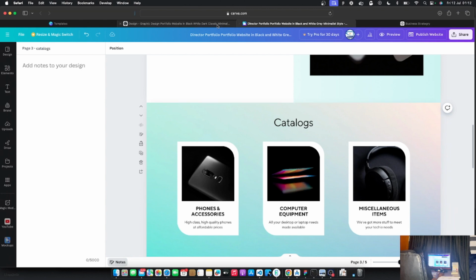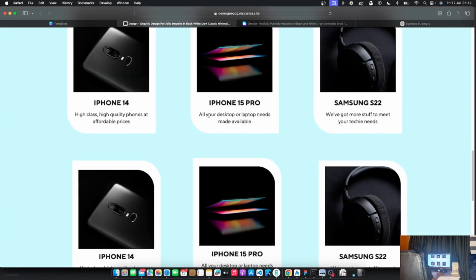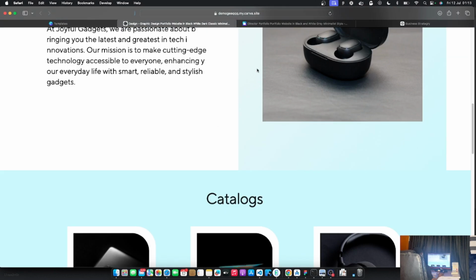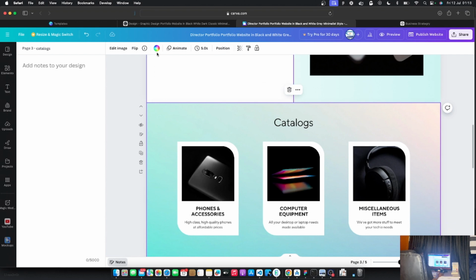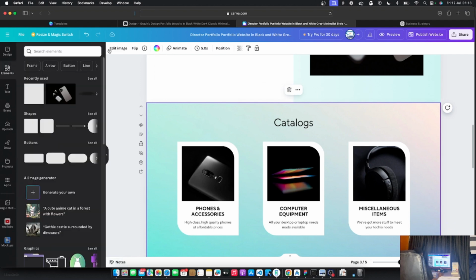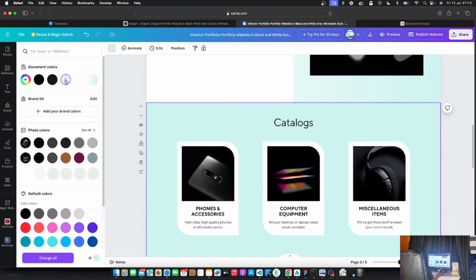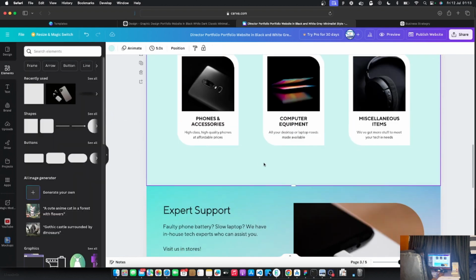If I go back to our template here and scroll down, we have this color as the background, which is our D1F4F3. So if I click here, then I go to color, then this is the color, I can choose that. Okay, so we're good here.